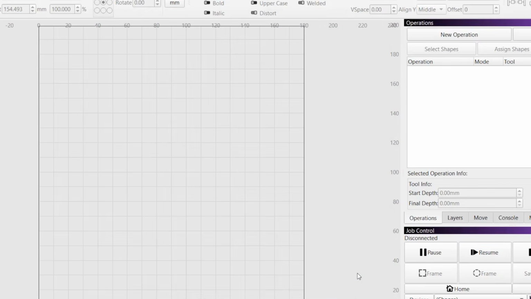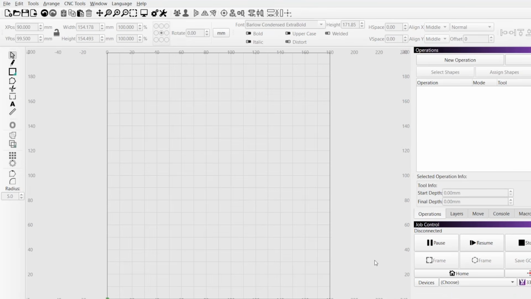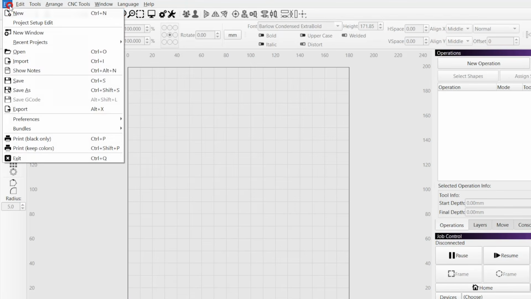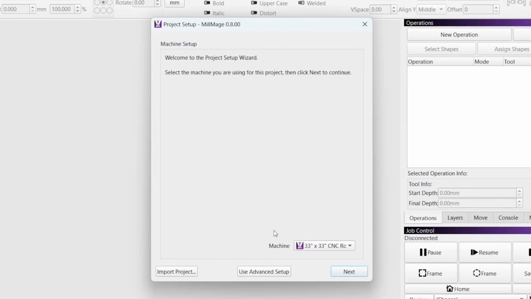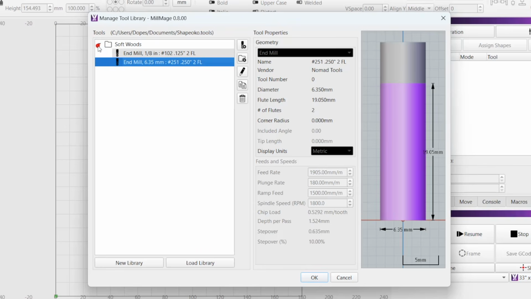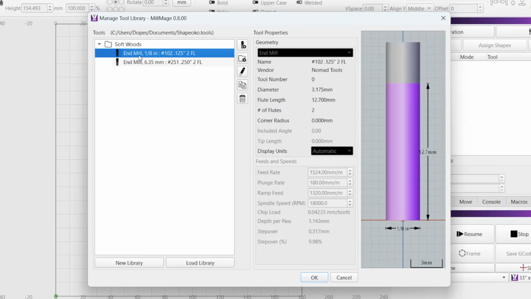Once you finalize the settings, your project will be created, and your workspace dimensions will match the size you set for your material. You can go to File, Project Setup, Edit to reopen the setup window and make changes to your project settings. Now you know how to set up your projects in MillMage. In the next video, we'll cover how to create a tool library and add tools to it.